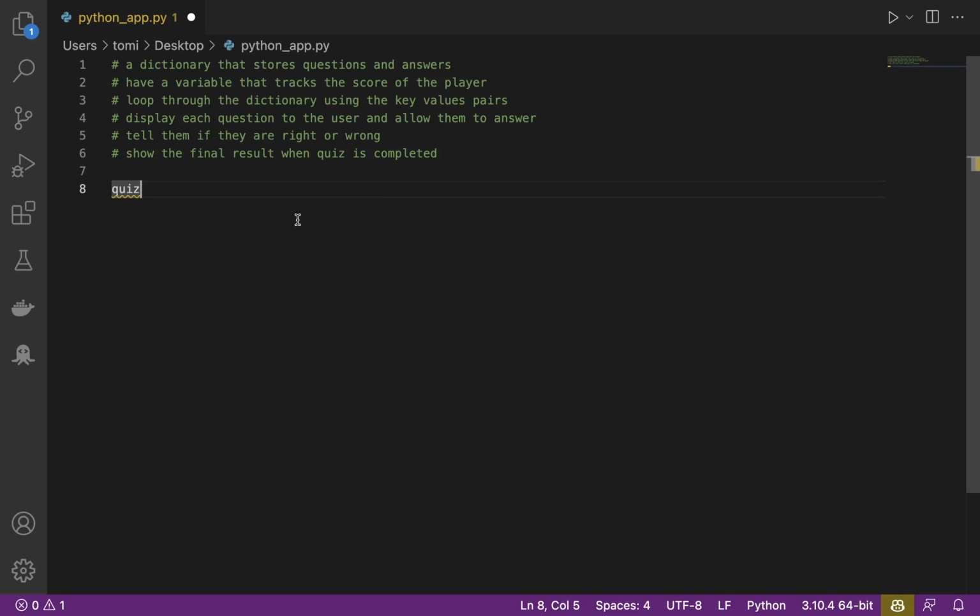So the first thing we're going to do is to have this quiz dictionary, but in this dictionary, let's say the key is question 1 and the value is actually going to be another dictionary in there, so something like this. Yeah, so that is what the value is going to be.